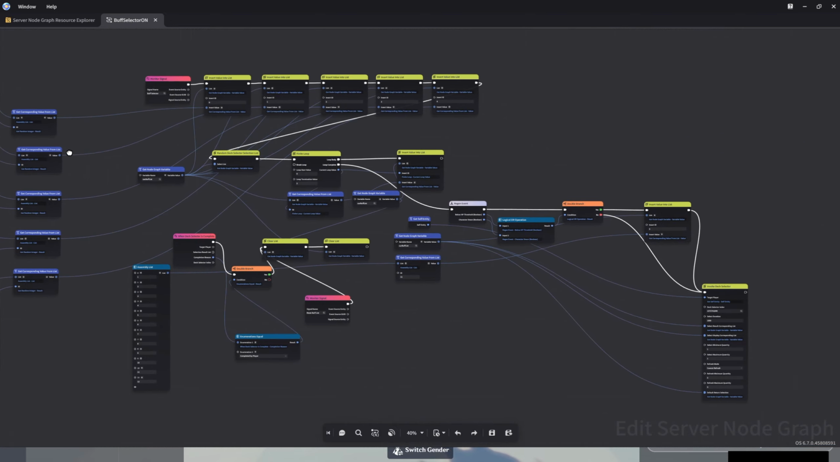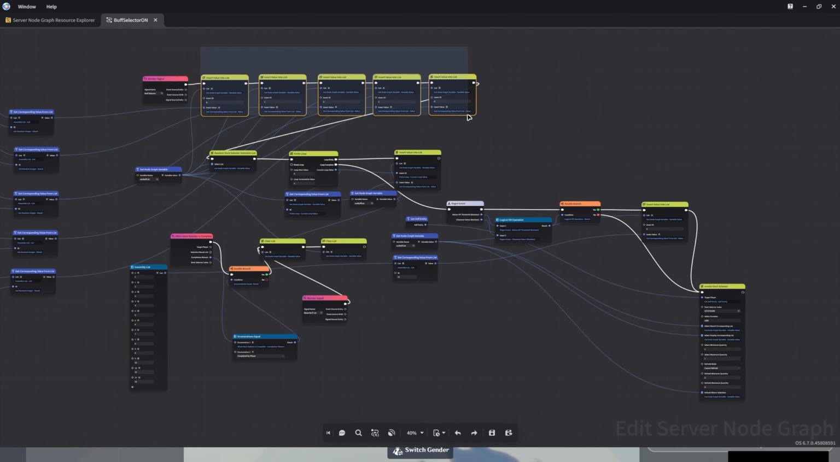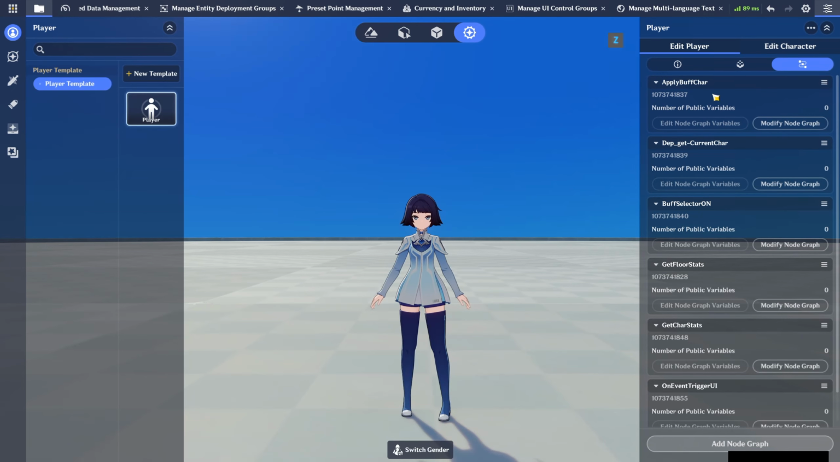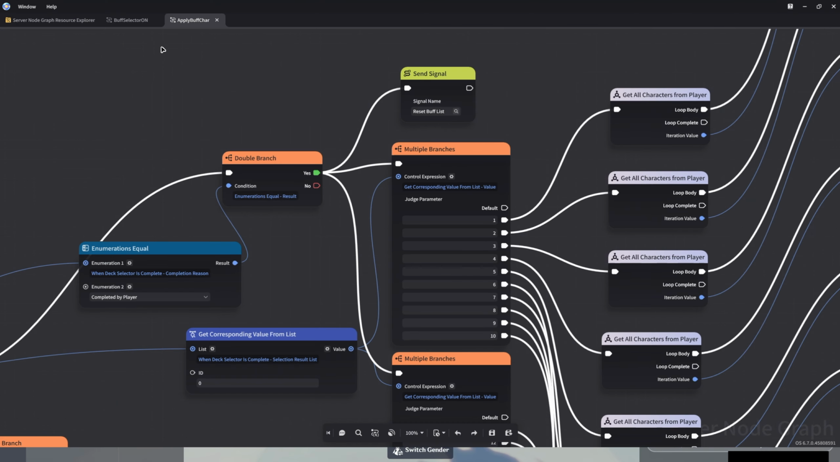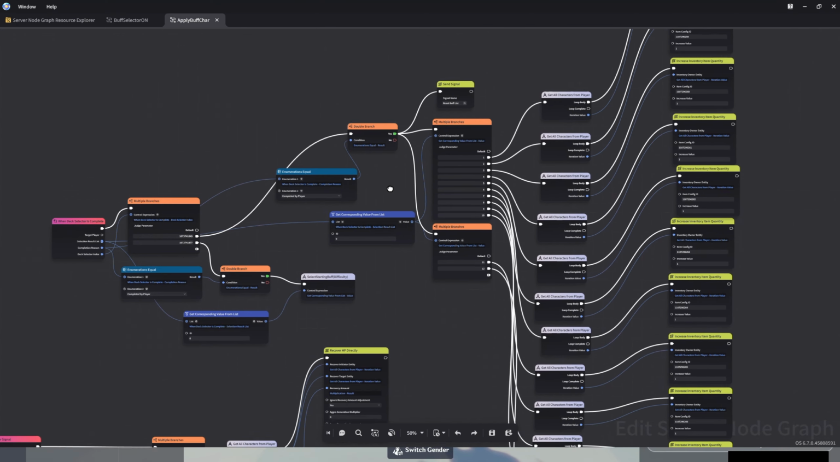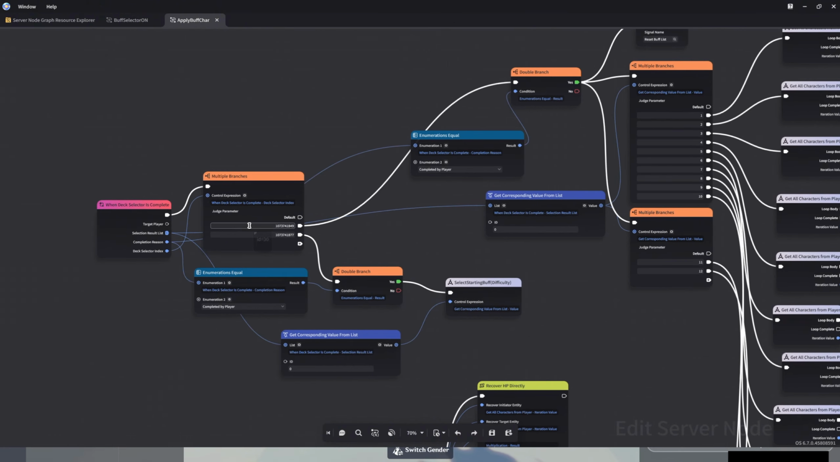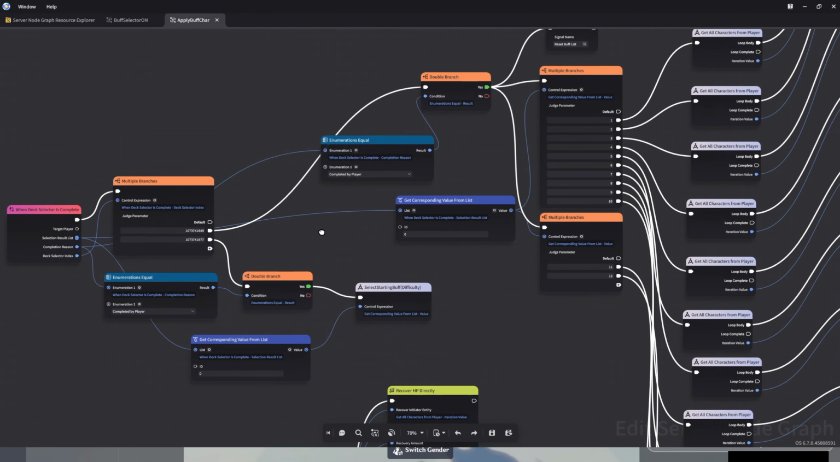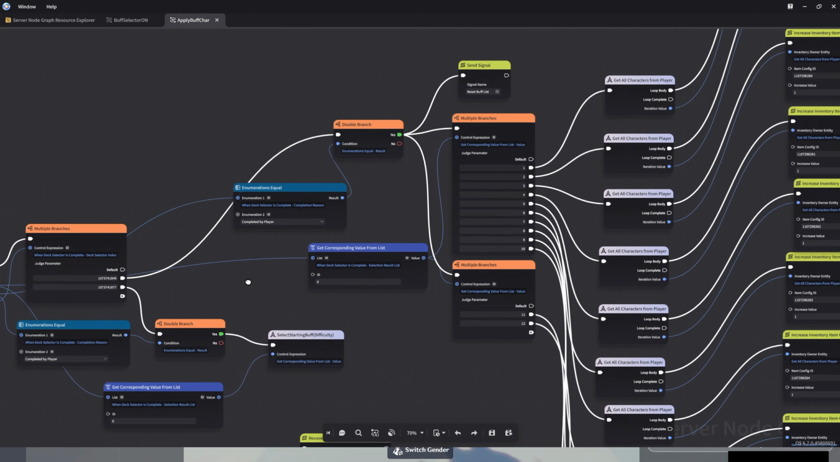Then we put all the random values from the list into a temporary list, created using the node graph variable Insert Value to List node. Apply buff to character. Make sure this node graph is attached to the player template. After the UI from the deck selector is completed, it will run the logic for distributing the buff according to what the player selects. Put the deck selector index in the multiple branches accordingly, especially if you have multiple of them.